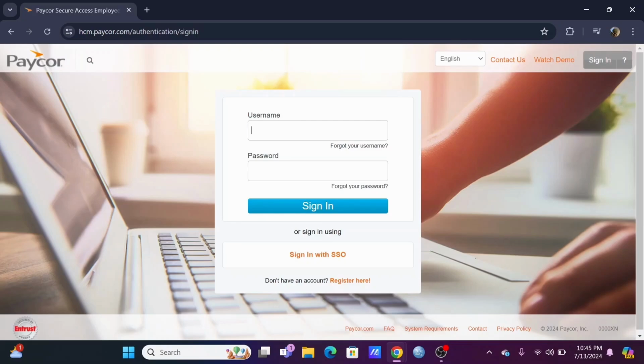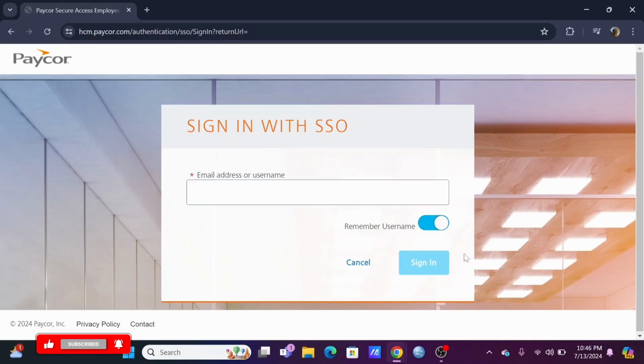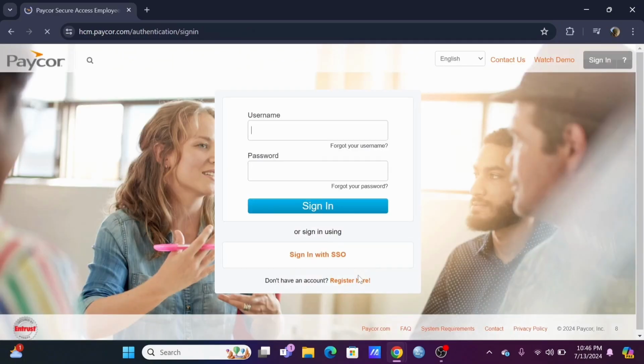If you have forgotten any of the credential, just tap on the designated credential and tap on the sign in button. You can also sign in with SSO. Just simply tap on sign in with SSO, in which just enter email address and username. You can toggle on remember username if you want to and tap on the sign in button. After which you'll be able to sign in into your Paycor account.